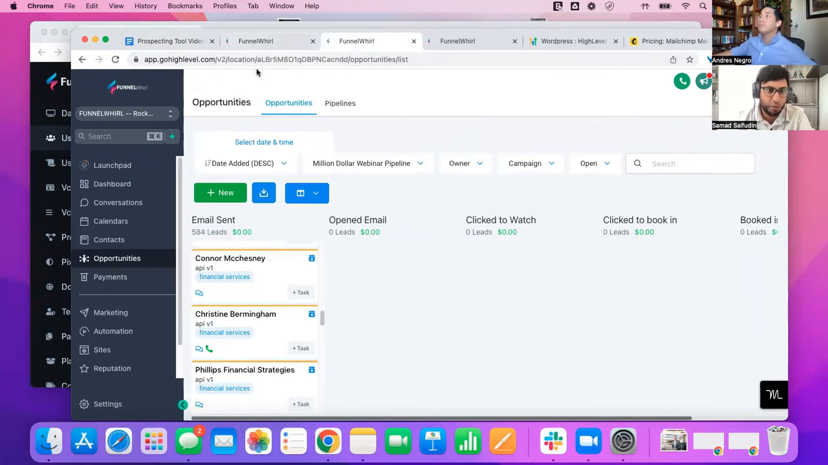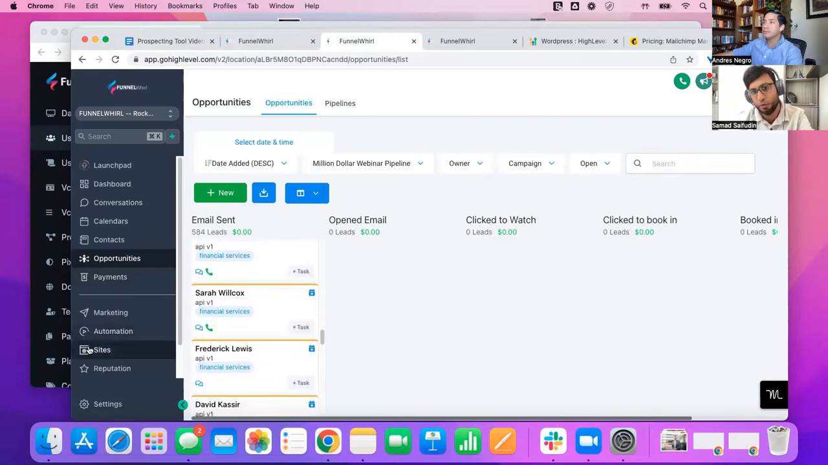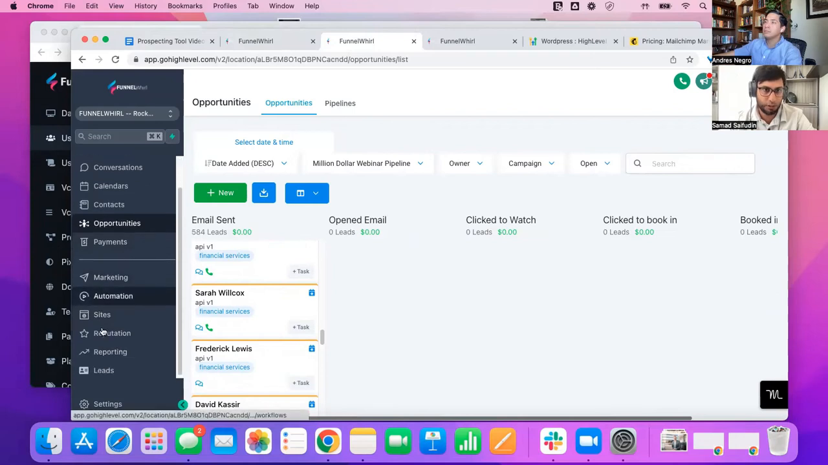So yeah, we just went through the opportunities. We can see where people are in the workflow, that we've sent out to this many people and how many have opened, and so on and so forth. You'll see a staggered approach as people go down this workflow. The people that open will be on the next milestone, if you will. So yeah, we'll move on to the next piece, which is the automation tool.